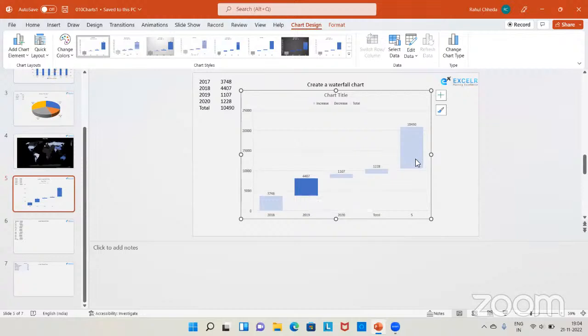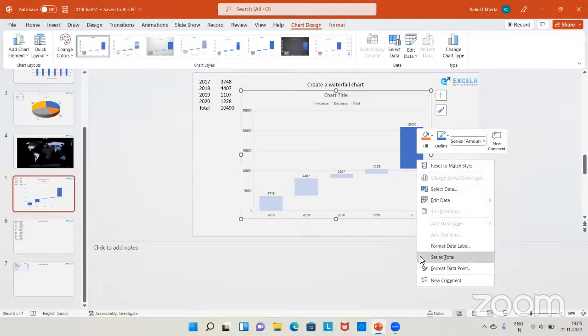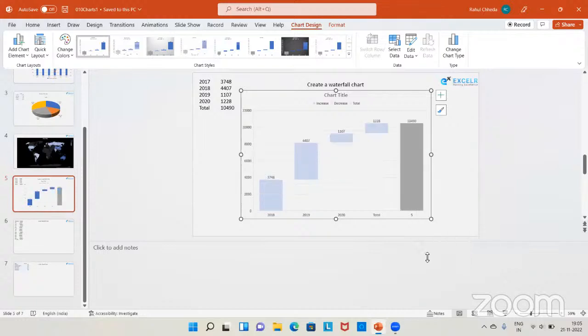Then I click on the last bar which is there. That's my final total value. Right click on it and select set as total. That's the final total amount which comes once we add all these values.